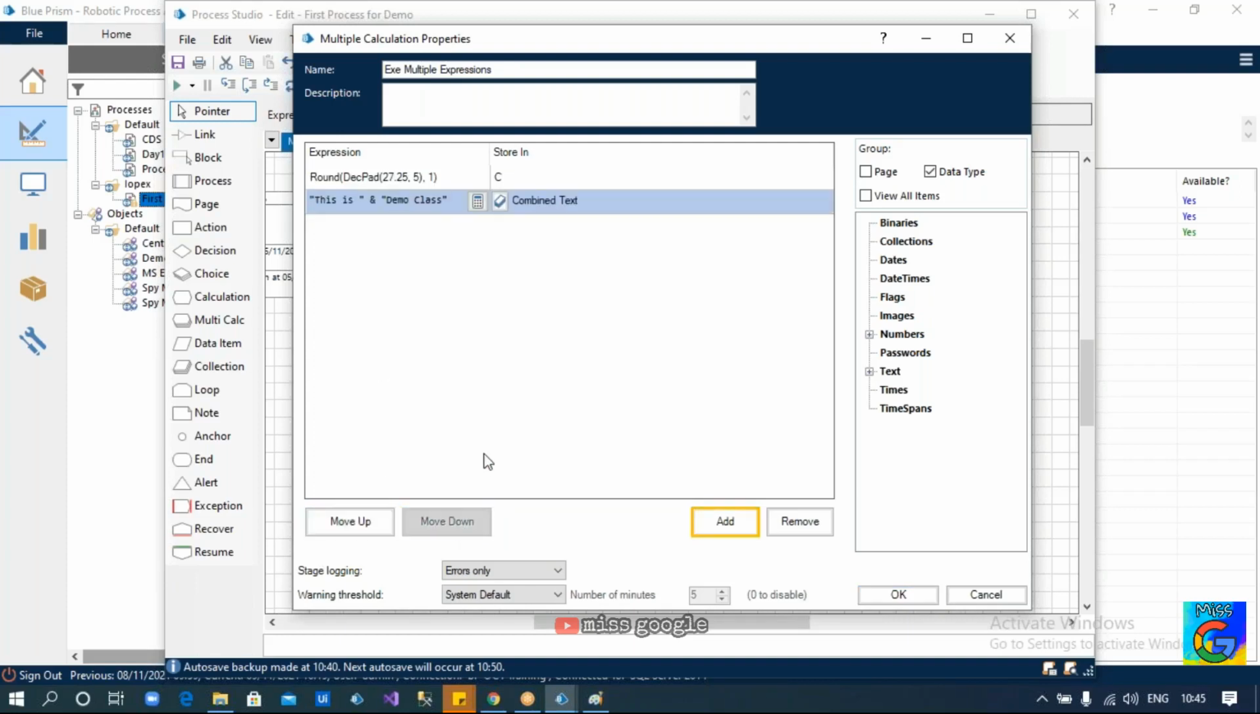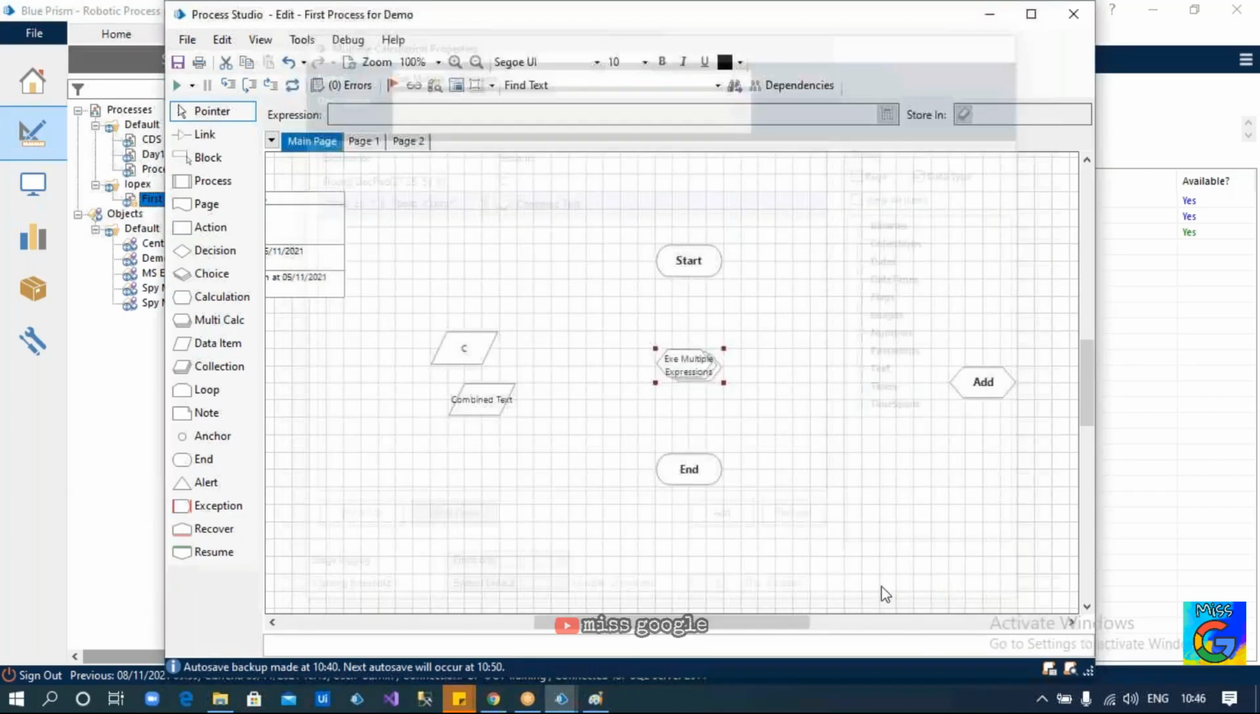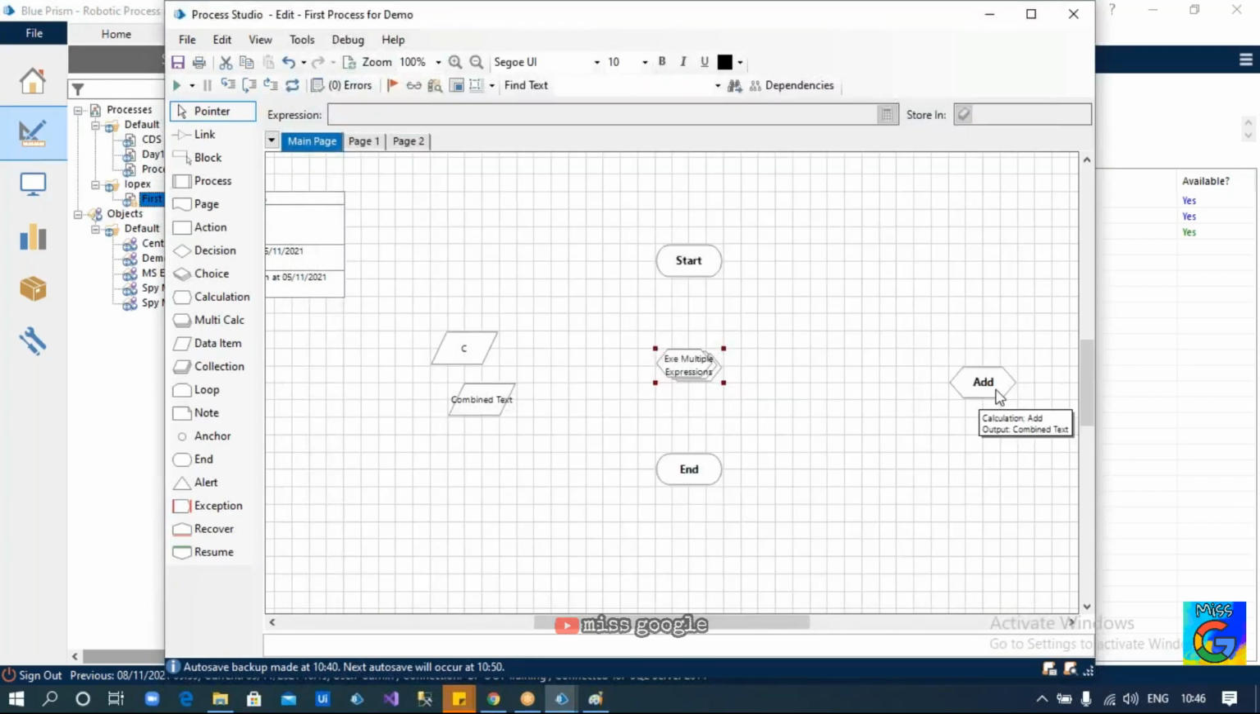Got my point, right? This is how you can execute multiple expressions at the same time and store the resultant of these expressions in different data items, instead of storing it in a single data item. Whereas in the calculation stage, we are able to execute only one expression and save only one resultant in one data item. But in the multi calculation stage, you can write multiple expressions. That is the purpose of the multi calculation stage.